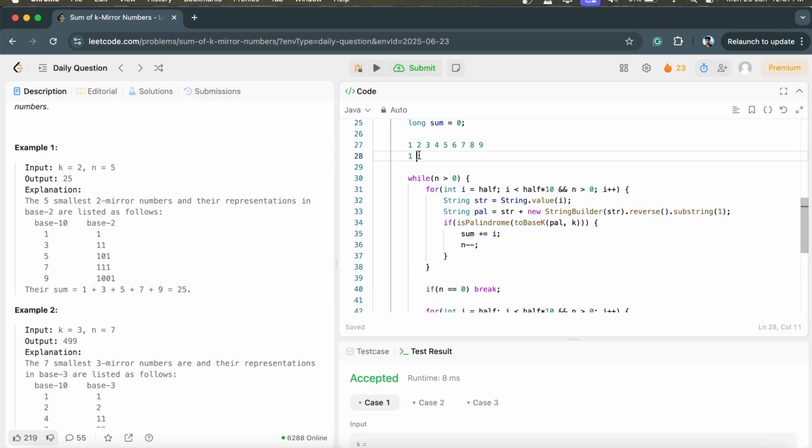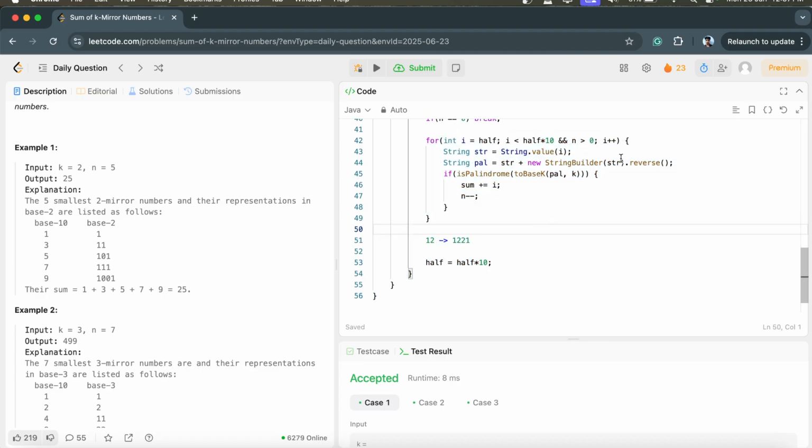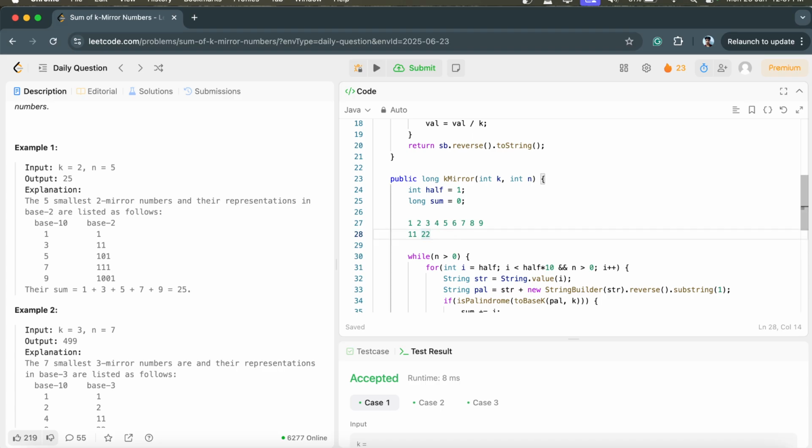The next one is, whatever reverse number we are getting, we are simply merging it, so it is like 11, 22. So this particular for loop, whatever reverse string we got, we are simply merging it into the string. So these palindromic string base values are something we will keep on getting, and we will keep on checking whether the numbers are palindromic numbers or not.